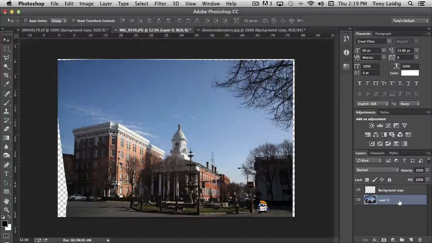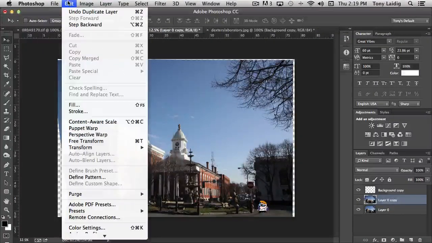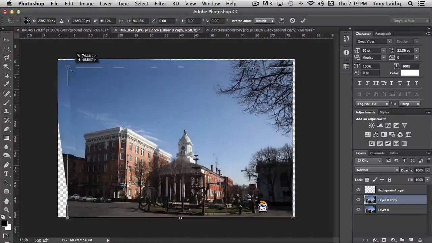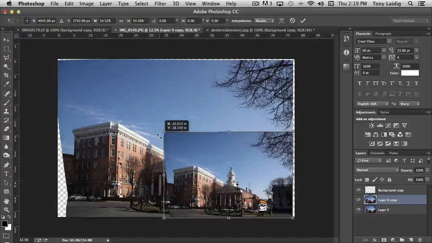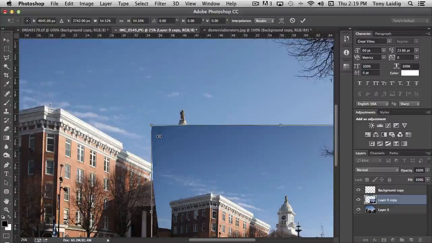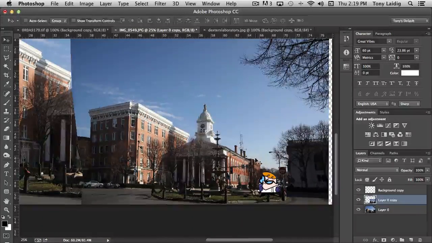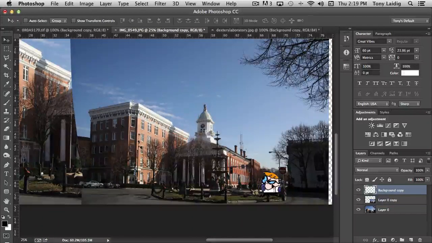So I'm going to hit escape to get out of that, and actually I'm going to work with a copy. And let's just come back here to transform. We went through these basic tools, but let's look at scale again. And I'm going to scale this down. And let me zoom in here so we can see this a little bit better. So we have this scale, we have our guy here. I'm going to set him over here on the street. He's kind of going, right?